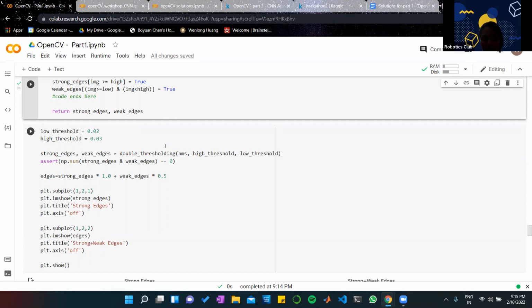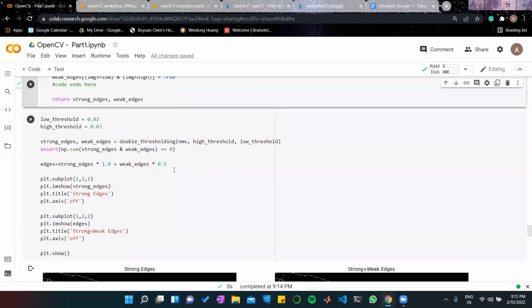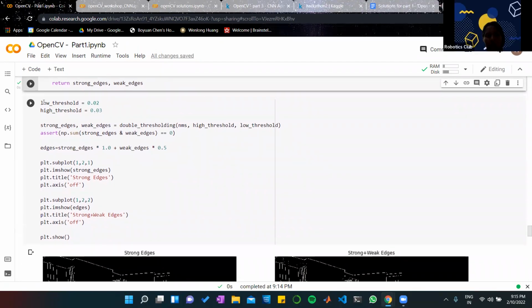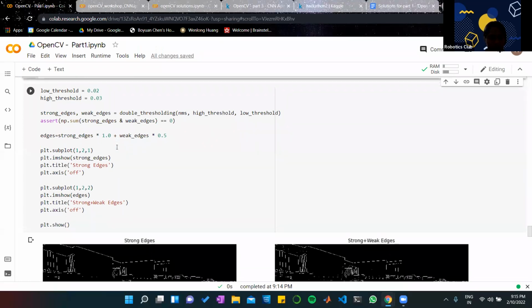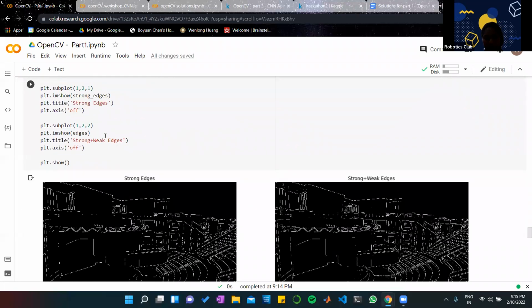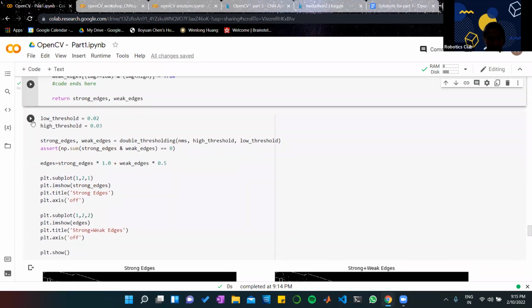Someone asked about the decision of lower and higher threshold. Is it fine now? Yeah. So here also we decide taking into consideration the ratio recommended by Canny, we take lower threshold as 0.02 and higher threshold as 0.03. And then we plot the output.